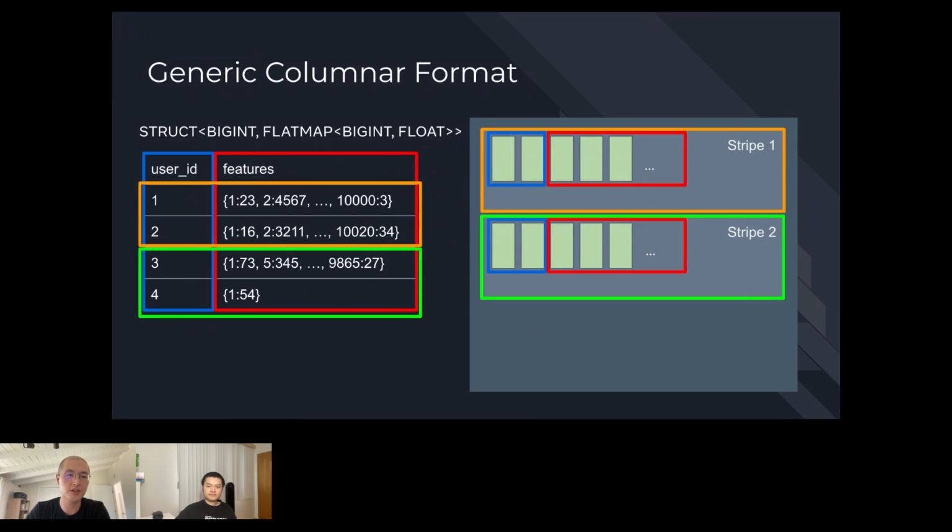In the feature column, since this feature is a flat map, which essentially means that each feature inside this feature map is logically a column and is represented by multiple streams as well. So inside the red box, we can have thousands of streams. Now, if we want to access a stream, how do we locate that stream?